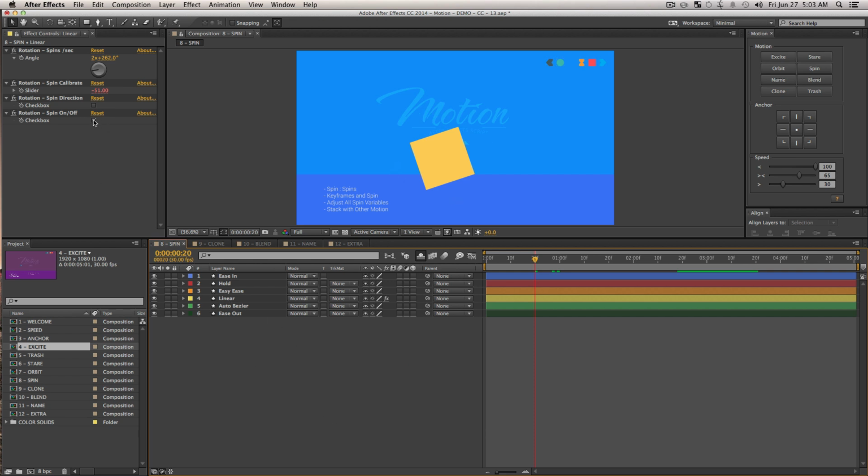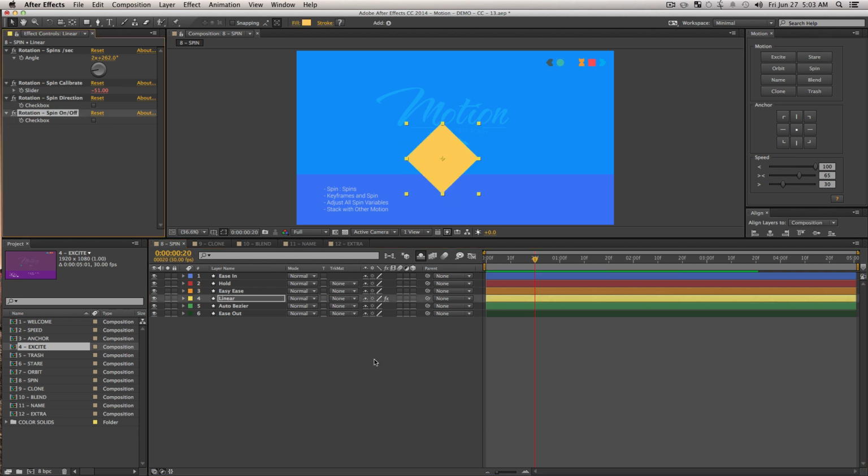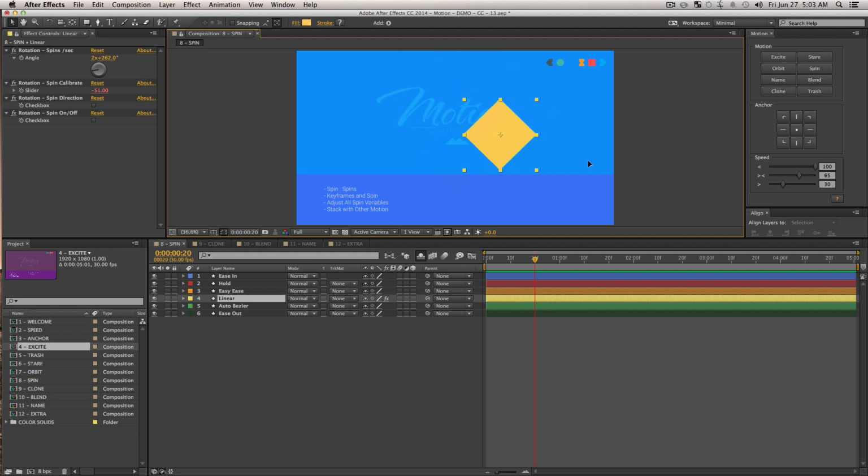And then there's also this switch to turn off the expression if you just don't really want to see that spin and wanted to place it around and work a little bit more with that. And you can just start stacking these motions on top of each other as well. So yeah, it's really cool.